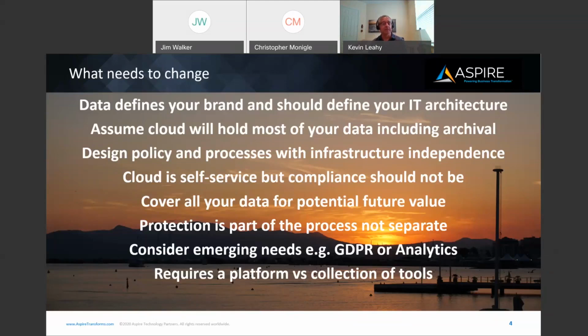Second thing that everyone needs to recognize is the cloud is going to hold the majority of your data over time. That's including archival, including all those backup copies, air gaps, things like that. More and more is going to be residing in the cloud, and that's going to continue in that pattern. And you have to start with that assumption because as you build your designs and your processes, you need to understand that's the inevitable path. And so how do you accommodate that in the most effective way?